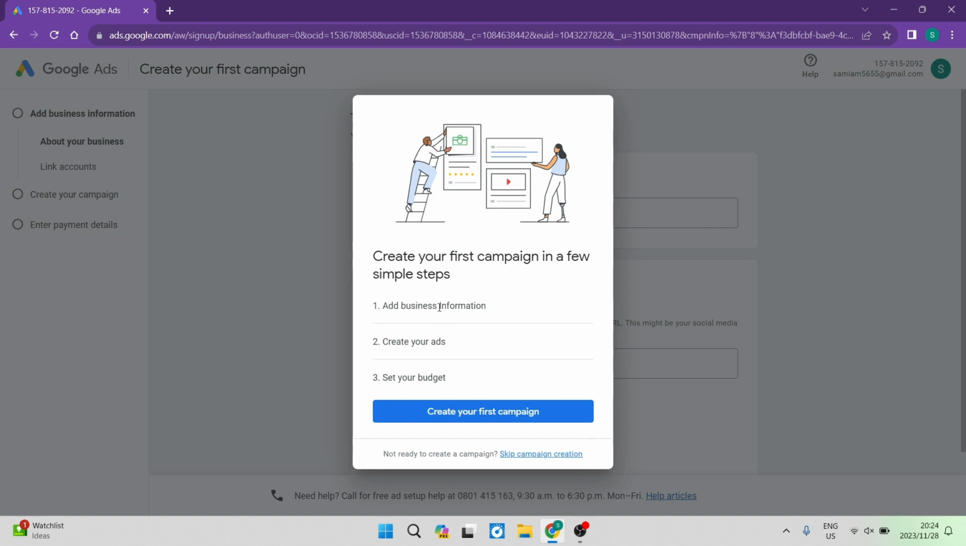So what we're going to do is add some business information, create some ads, and then set a budget. We're going to go ahead and tap on create your first campaign. I do also want to note though that it says if you're not ready to create a campaign, you can skip the campaign creation altogether.